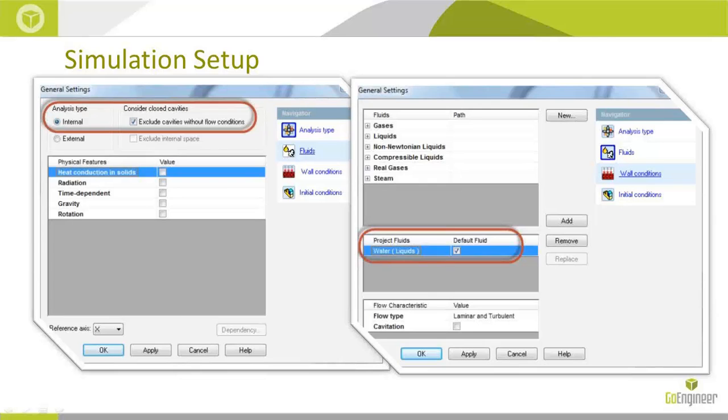The time-dependent option brings transient capabilities, so now we're able to model in physical time. Gravity is excellent if you're studying natural convection. That all has to do with buoyancy and how the air is shifted. And then rotation is for rotating regions in our study.